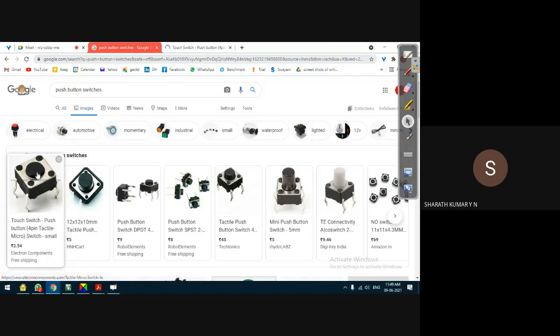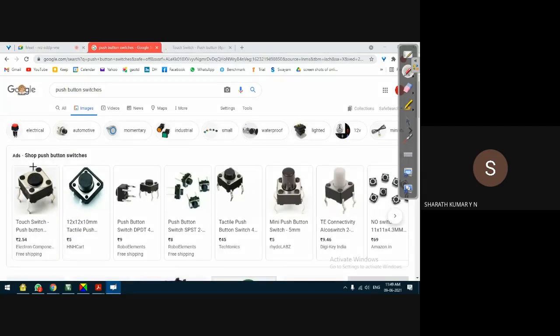Yes, this kind of switch. This has a button on the top portion. I think you can see it. Push button. When you press it, the signal is applied. When you release it, it will not apply the signal. Very simple.